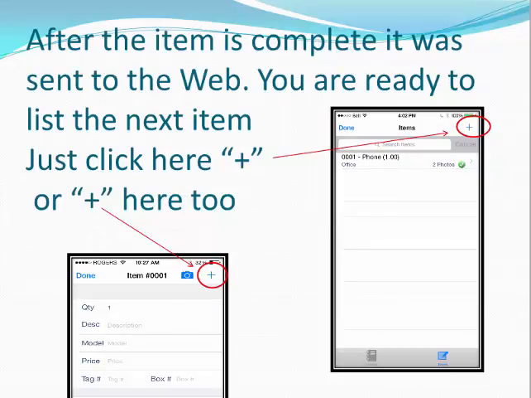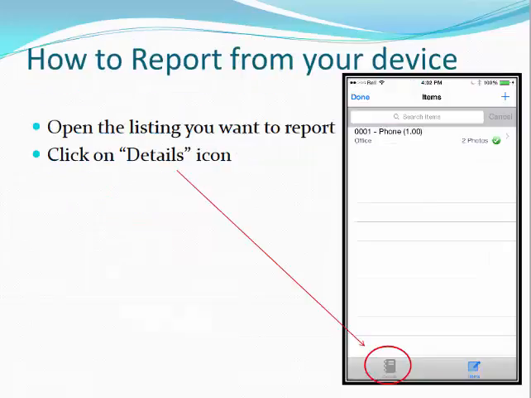When you're ready to add the next item, you can add it from a number of places. I've shown you 2 separate screenshots. If you see the plus icon in the upper right hand side, that's where you would click and you can get into your next item.